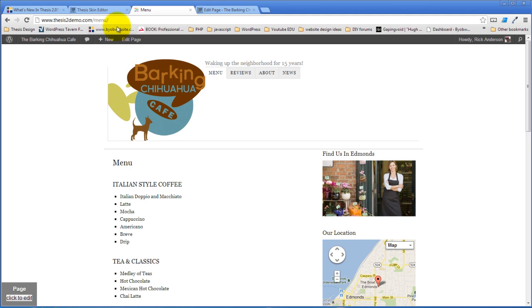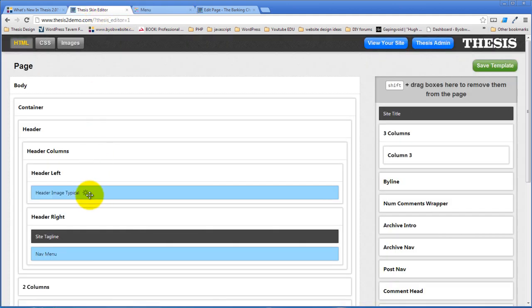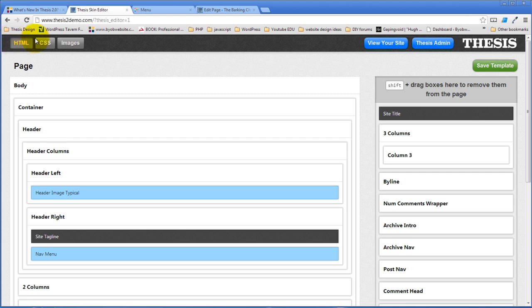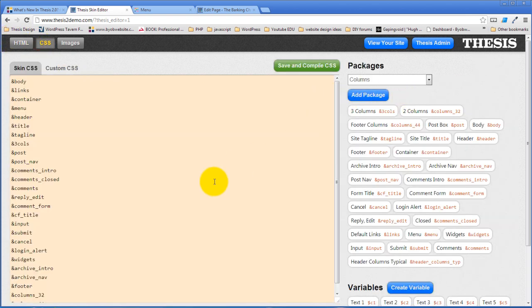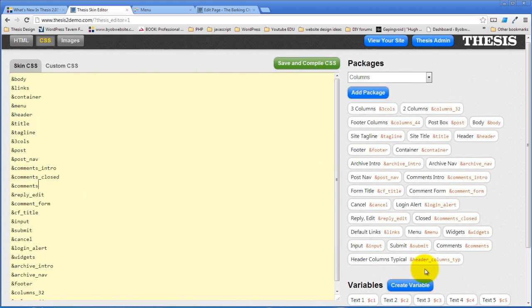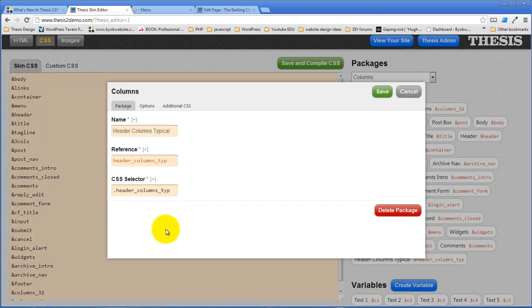Okay, the header image is not clicking, so obviously I messed up the A href, Thesis 2 demo. It should be clicking just fine. Image SRC. Okay. Let's go over to CSS and make sure I didn't screw that up. Oh, because I haven't put any definition in here for my header thing yet. So header columns typical, right?